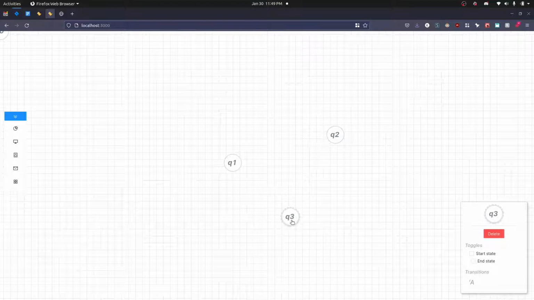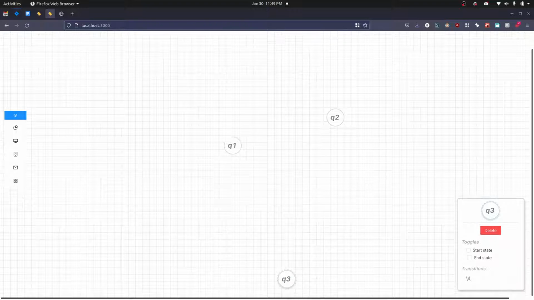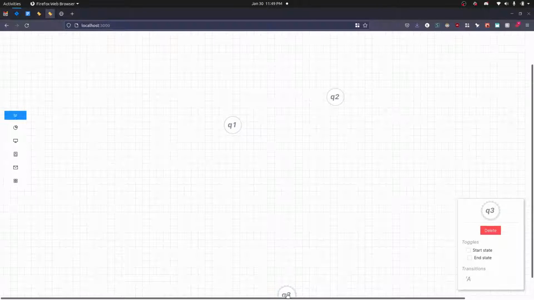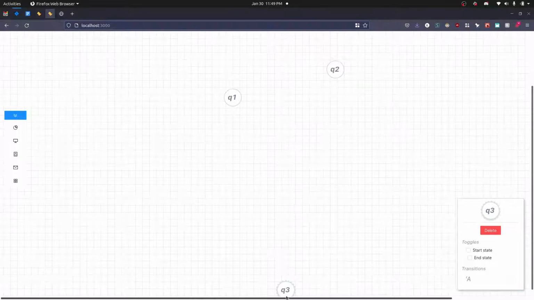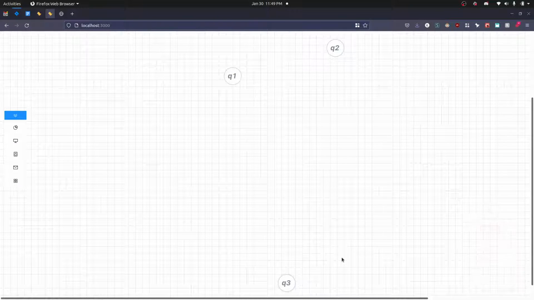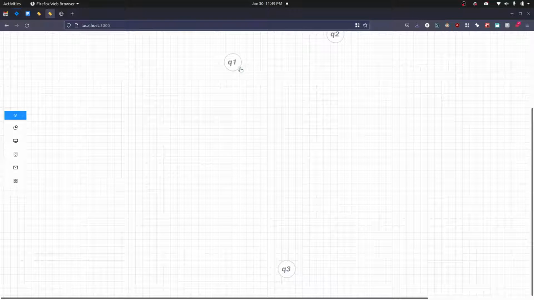So the way that the app works is you have this canvas that you can create nodes on. When you generate nodes, the new feature is that you can now grab these nodes and drag them towards the edge of the screen to expand your canvas size. And this canvas is now scrollable and larger than it was before.